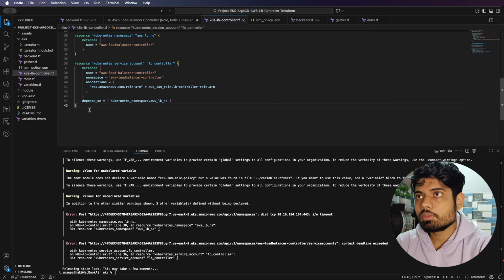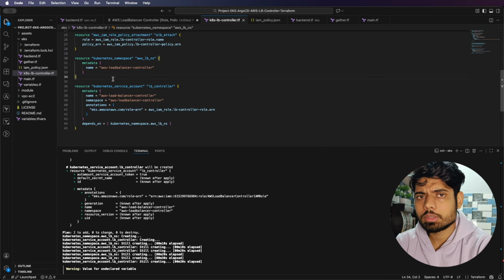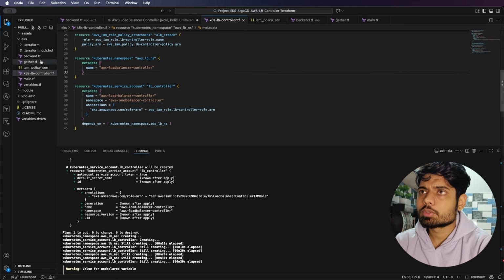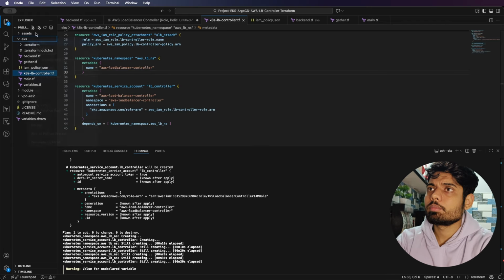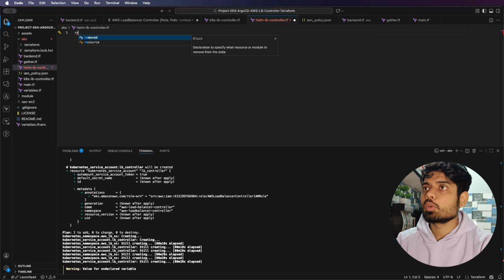But first of all, we are going to write the entire configuration, then in the end we will run the plan to save some time for the video, because I don't want to increase the length of this video. So this is the service account that we have created. Now we have to deploy the load balancer controller using Helm. So for that, I will create one more file, which is Helm LB controller. So let's start creating the resource for deploying the LB controller.